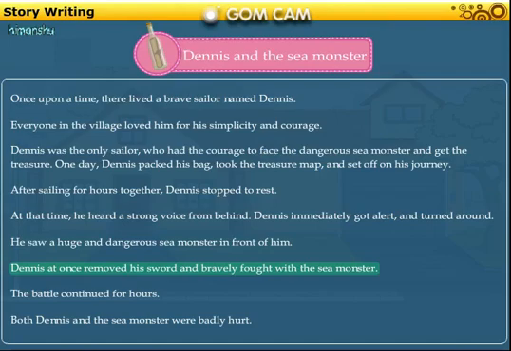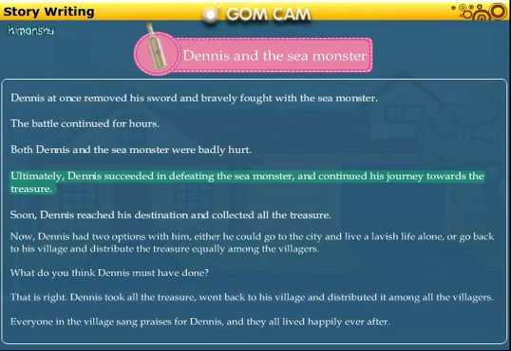Dennis at once removed his sword and bravely fought with the sea monster. The battle continued for hours. Both Dennis and the sea monster were badly hurt. Ultimately, Dennis succeeded in defeating the sea monster and continued his journey towards the treasure. Soon, Dennis reached his destination and collected all the treasure.